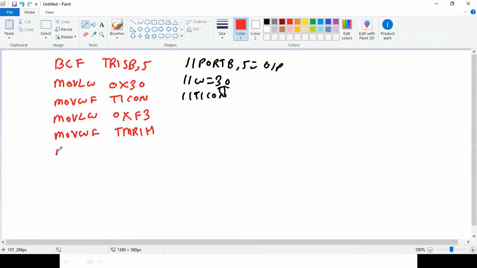In the same way, let us move the value into timer 1L. So move LW 0xCB and move WF timer 1L. So this is going to move the value CB into timer 1L.